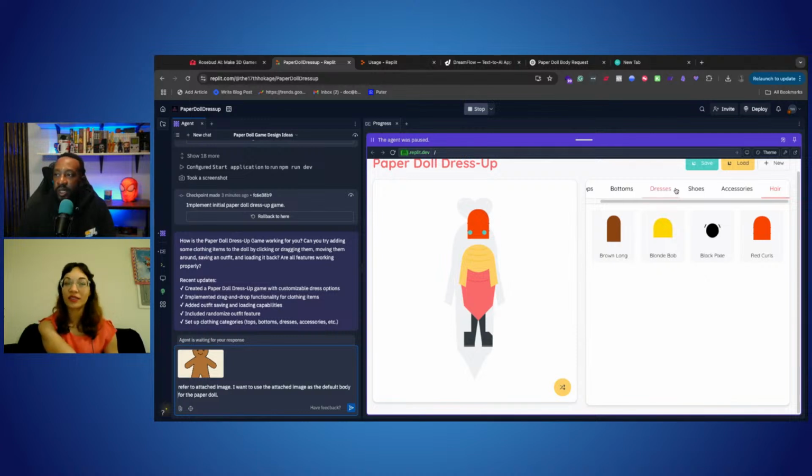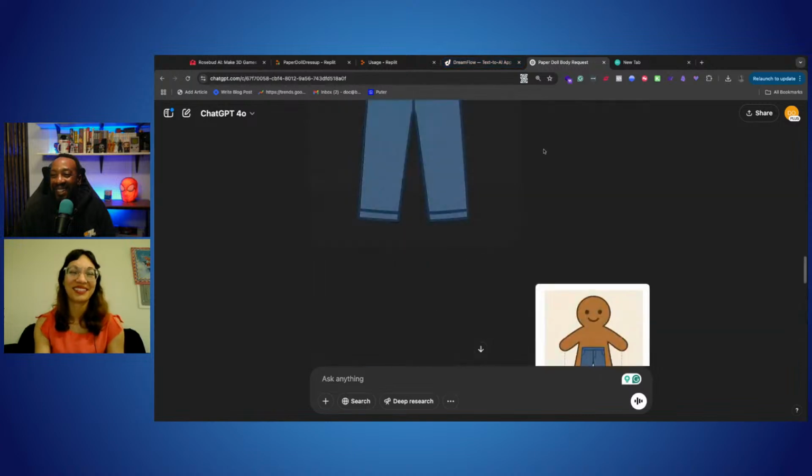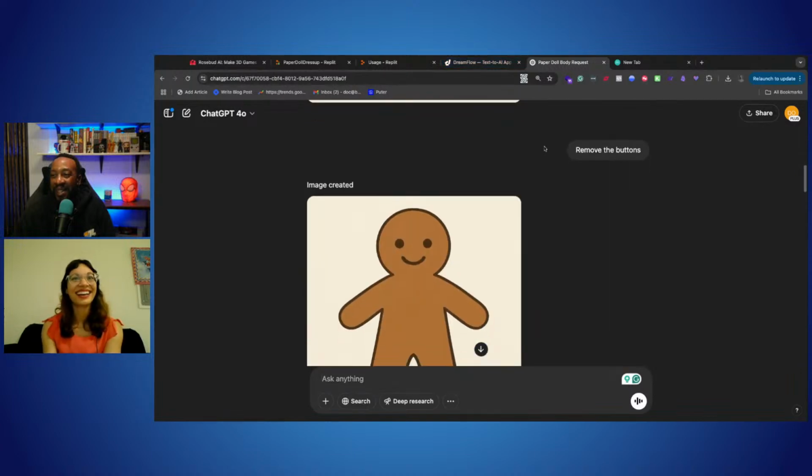On last week of Cosmopolitan, we had revenge body. This week we have default body. I love it. I love that.